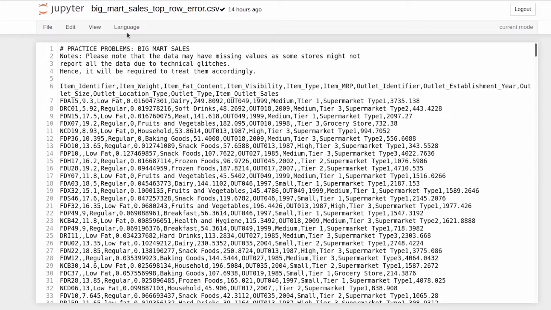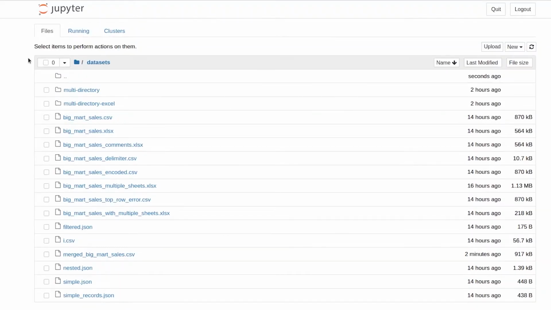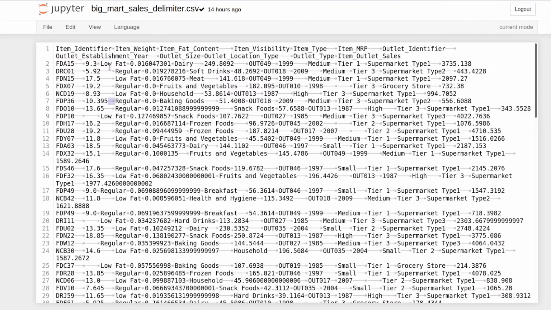Let me show you an example. So I'll again go back to the datasets folder, and I'll open this file, Big Mart sales delimiter. So notice that you have tabs separating values. Now this is how Jupyter shows a tab when you are writing a text file. This is essentially the same tab key that you have in your keyboard. When you press that tab key to separate data values in your file, it's a CSV that is delimited, or all the data values separated by a tab.